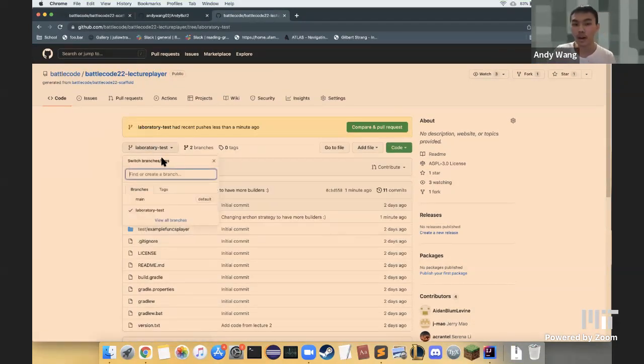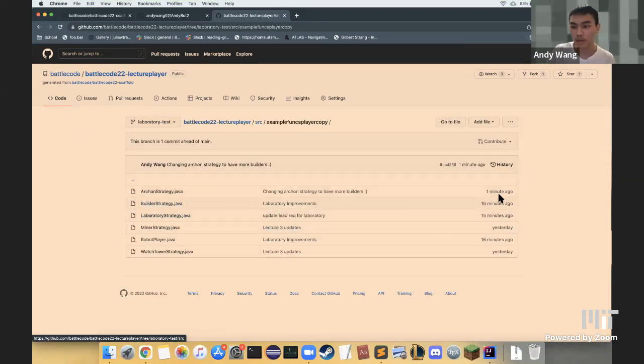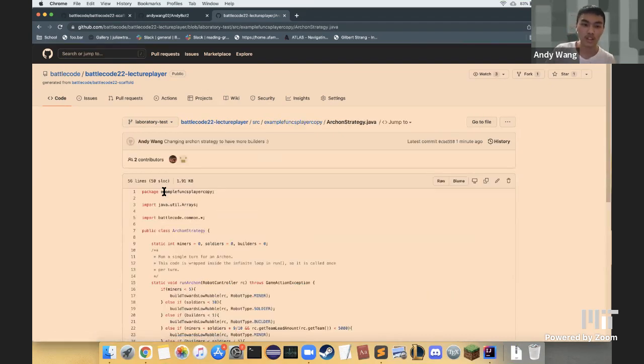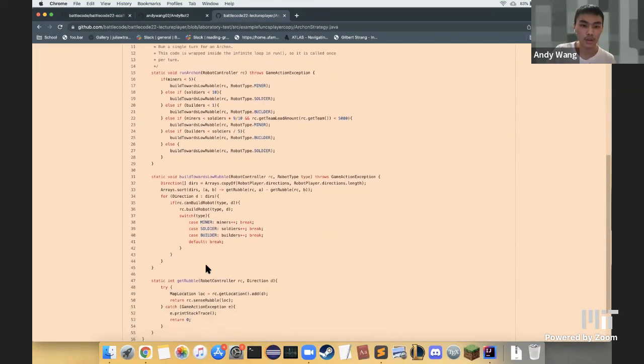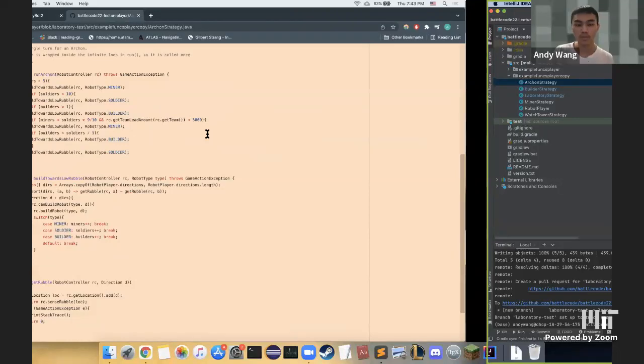And very handily on GitHub, we can navigate to this new branch. We can click around on it. We can ask, what changes happened? It tells you the most recent changes and the most recent commits. We see the change to the Archon strategy, and we see, wow, there's a change. We can see that the ratio of builders to soldiers is different.